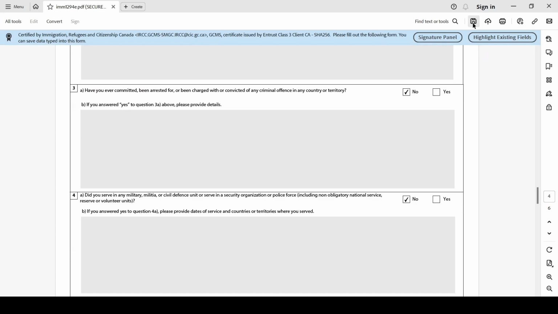So all you need to do is just come up here. You see this button that looks like a memory card. You click on it. It will ask you to save the document. Then you save it. Then when you've done that, you go directly to your IRCC website to upload the document directly. So I'll be showing you how to upload the document as well in this video.